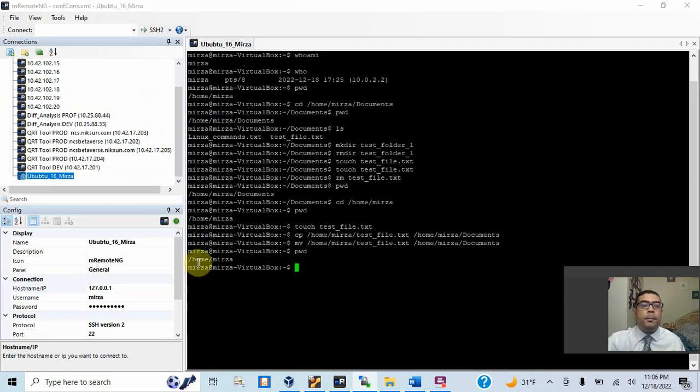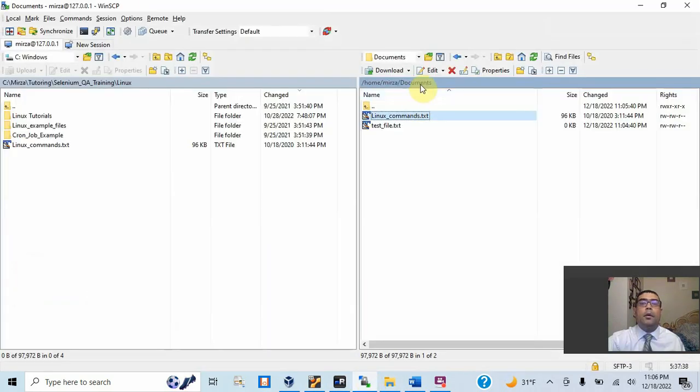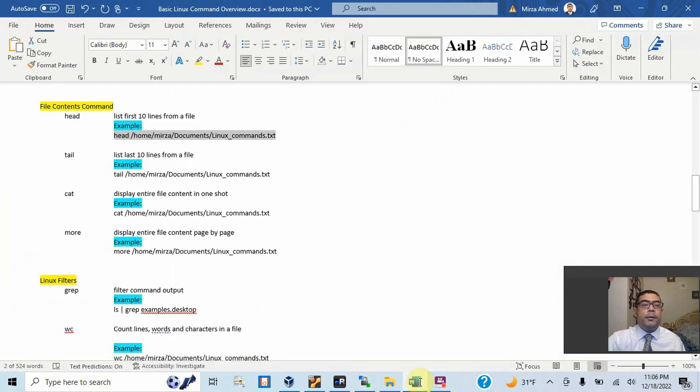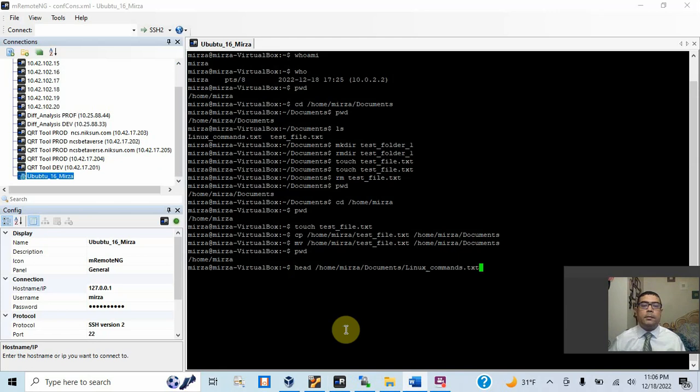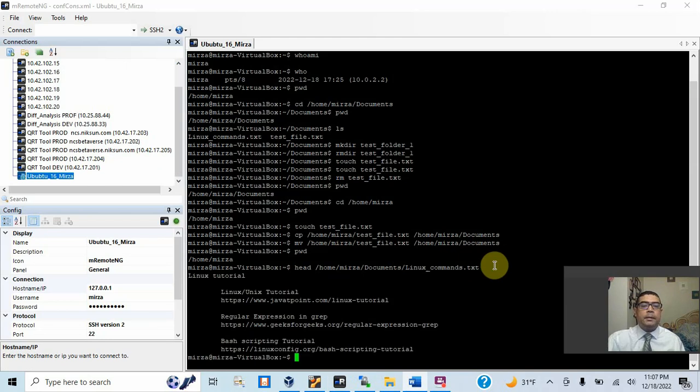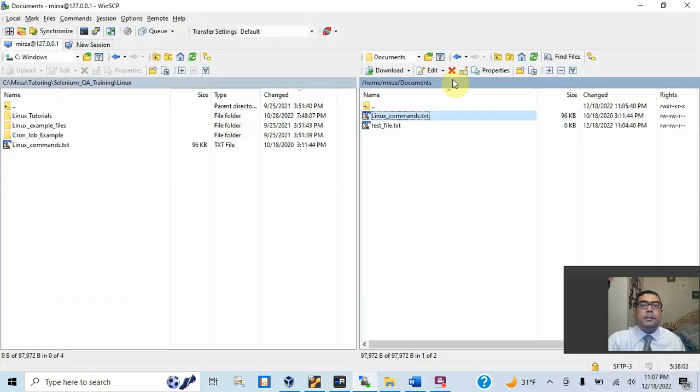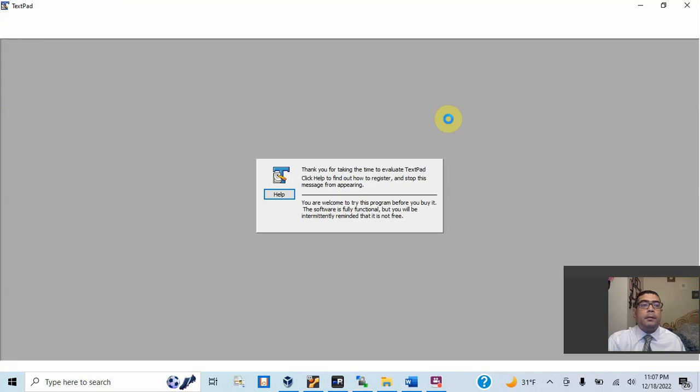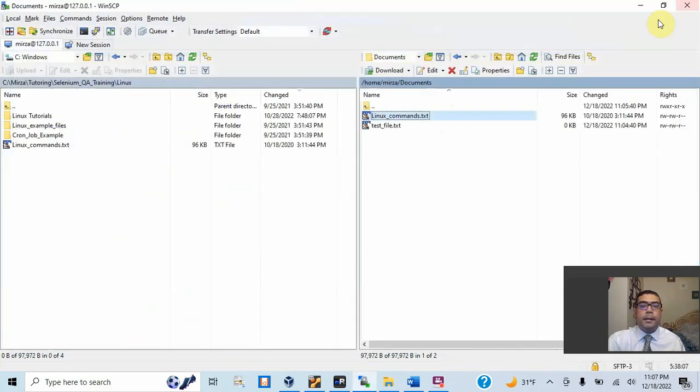I'm still in the home Mirza folder. I need to be in the documents folder, so I can do it two ways. If I put the path to documents, then I don't need to change my directory. So I'll put the head command and the path, home Mirza documents, and the name of the file. It will print the first 10 lines of this Linux command file. So that got printed.